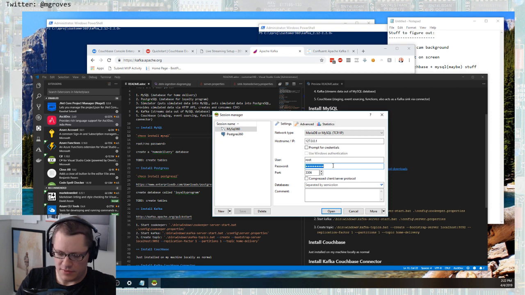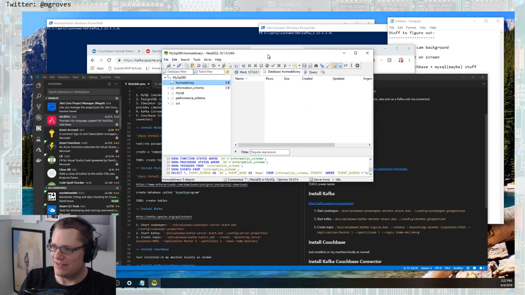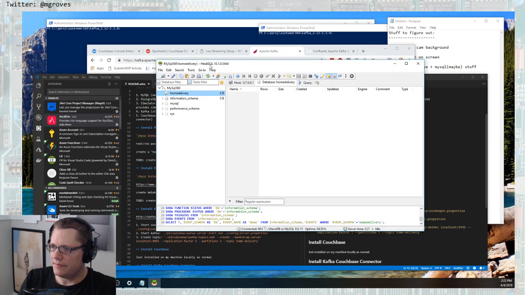Nope. I think that's what it was. Oh no, I think it's no password. Yeah, it's not even a password. It's highly insecure. But here you can see HeidiSQL. There's the name of it up there. So I got this home delivery database, and there's no tables in there yet. But you can see I've got a database set up.